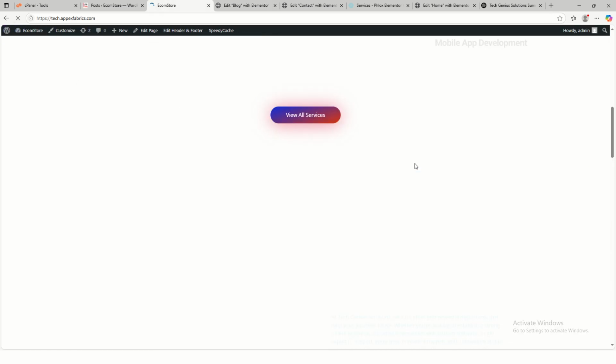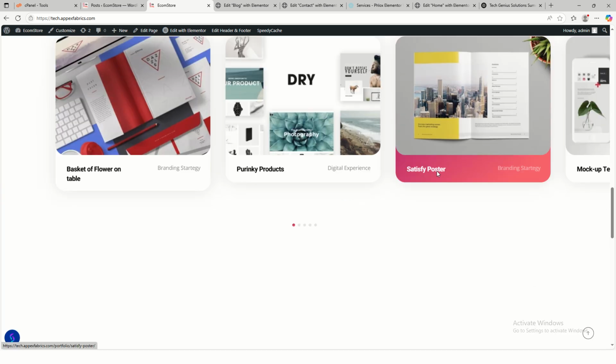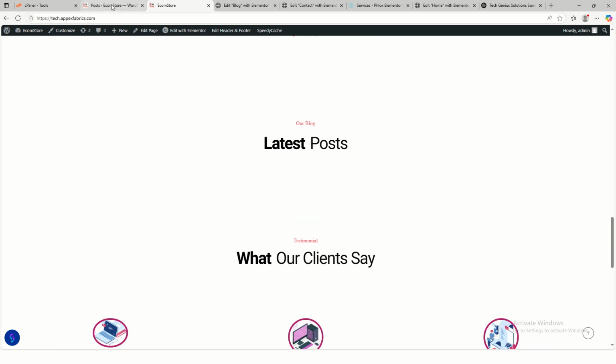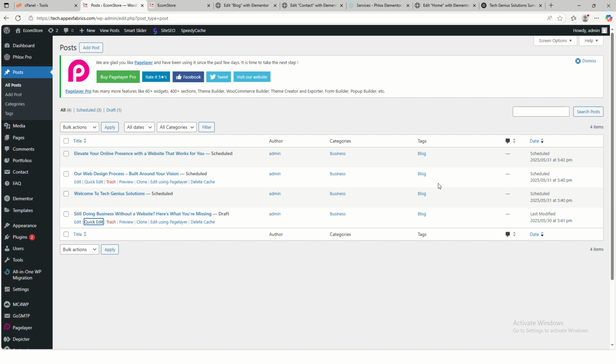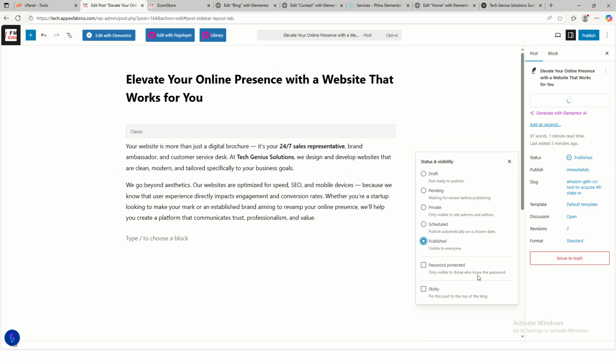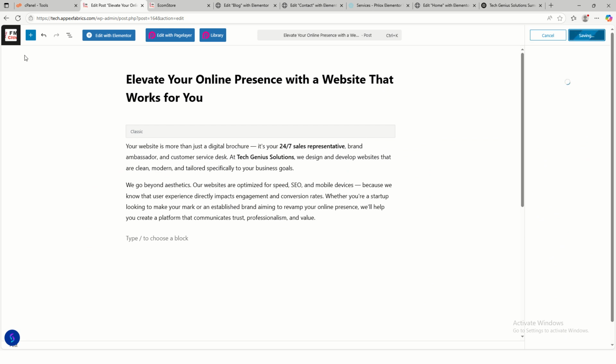Something is wrong somewhere. Latest post is giving us issue. Yeah, but then what is wrong? Okay, it's on schedule, right? You can see schedule. I think that is what is causing the issue. So let me edit this. They are all on schedule. That's the reason why. So status, let's make it publish. I will click on publish. Publish. So go back.